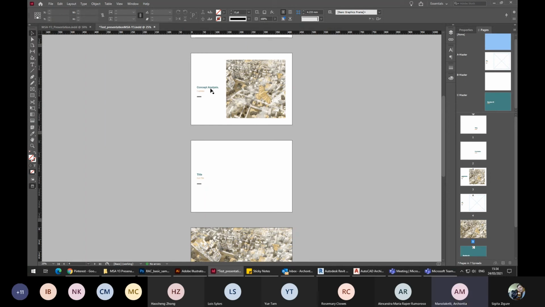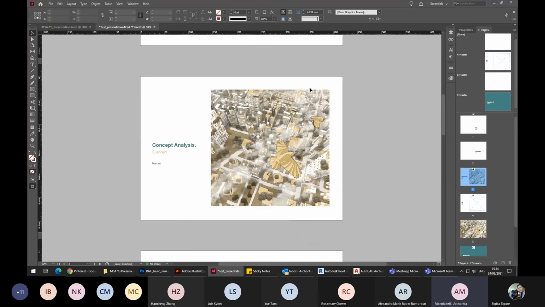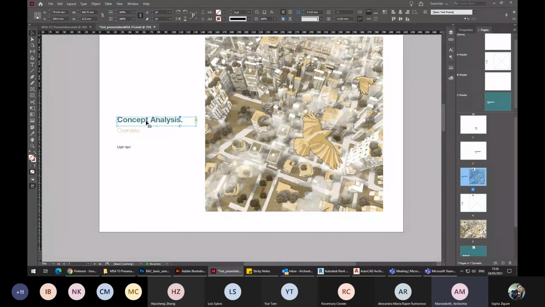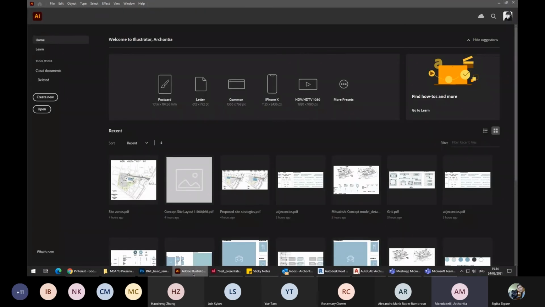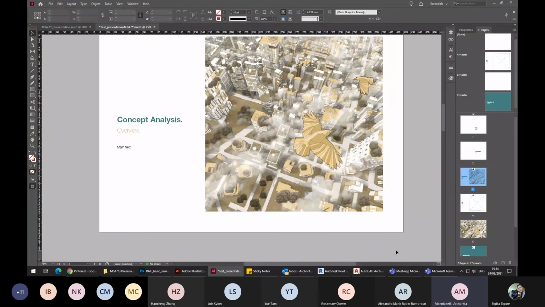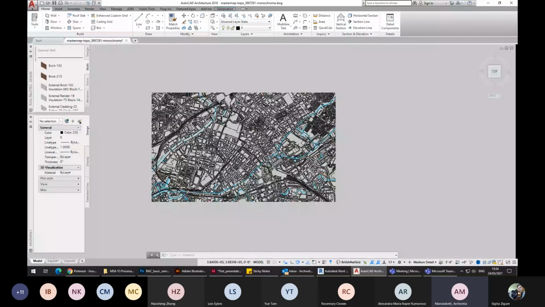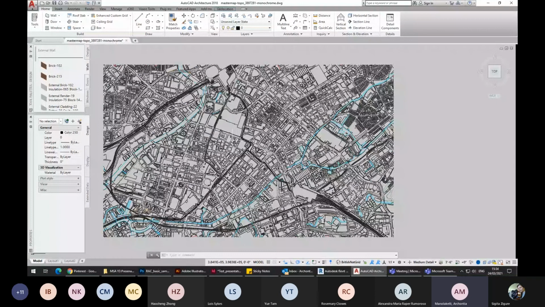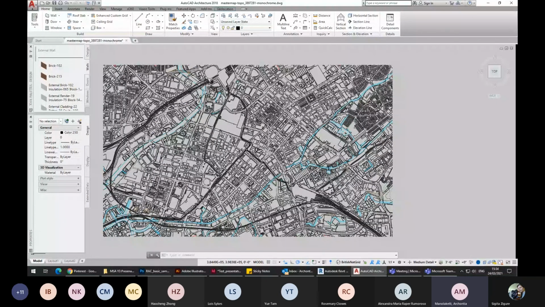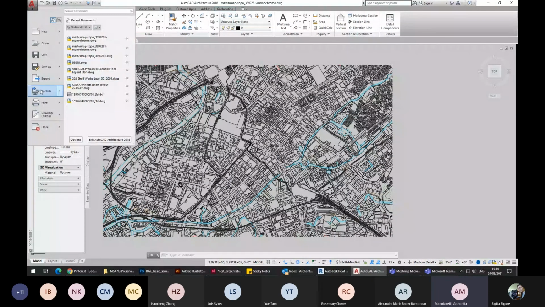So one thing to remember is that you have selected a specific font and a specific color scheme. So you want to take that into your diagrams so that everything reads as one, essentially. So I have opened Illustrator here. What I'm going to do is go into AutoCAD. I have a document here that I can basically export. I apologize, I don't have SketchUp on this computer. I have Revit and I can actually export from there, but I'm assuming you know how to export from here.